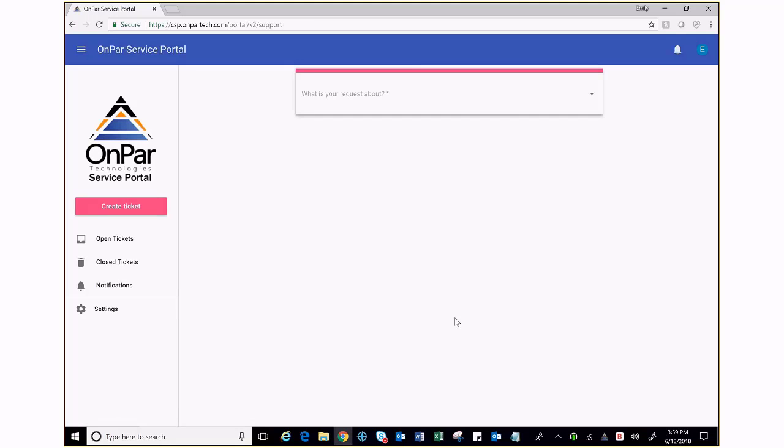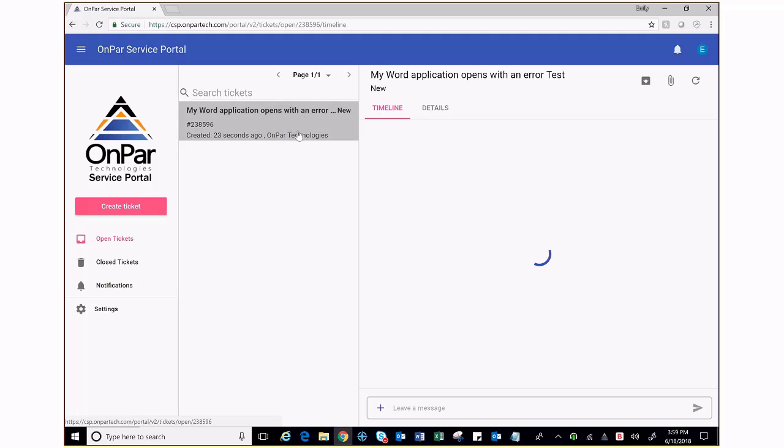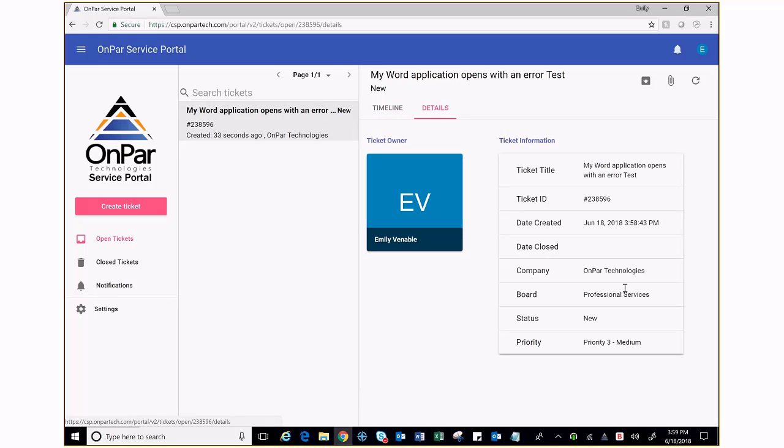Now from the portal, you can view your open tickets as well as your closed tickets. So I'm going to click on Open Tickets, and as you see, the ticket I just submitted 23 seconds ago is in here. I can click on this and I can look at the timeline, so I can see all of my notes. I can see the details, what time I put it in, here's my ticket number, and other information.